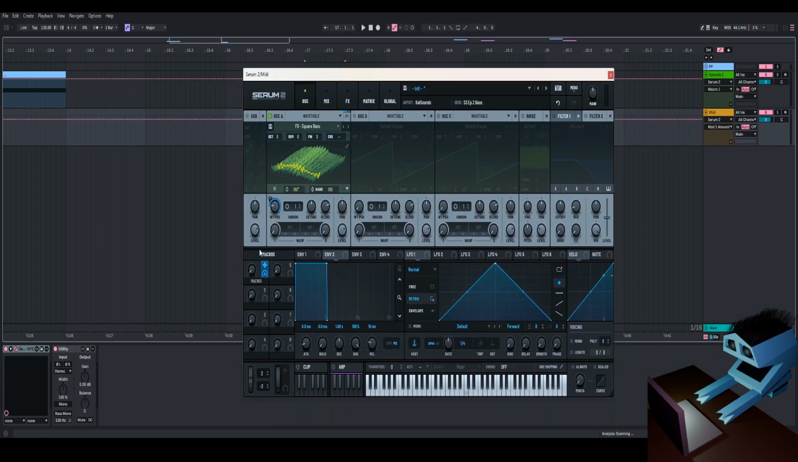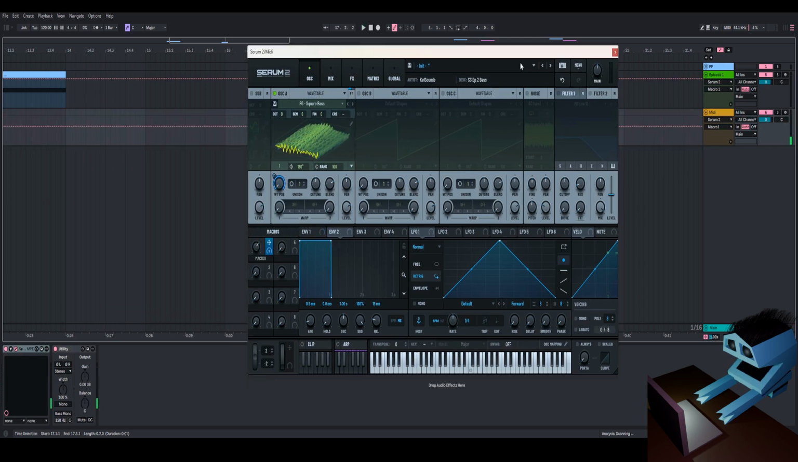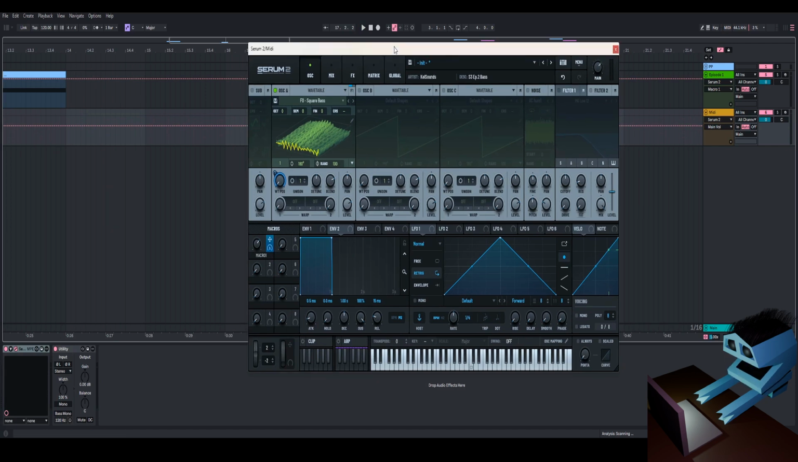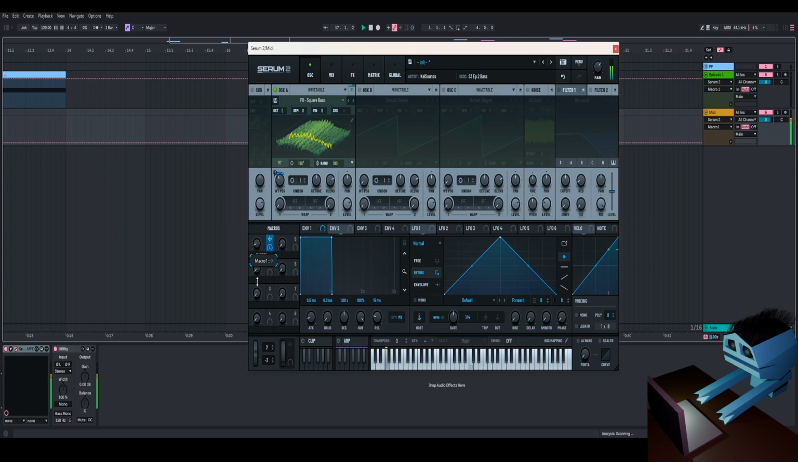So, wavetable positioning. Oh, whoops. I think I'm going to turn this up actually. I'm going to select a smaller part of the wavetable. Kind of changes a little bit around here.